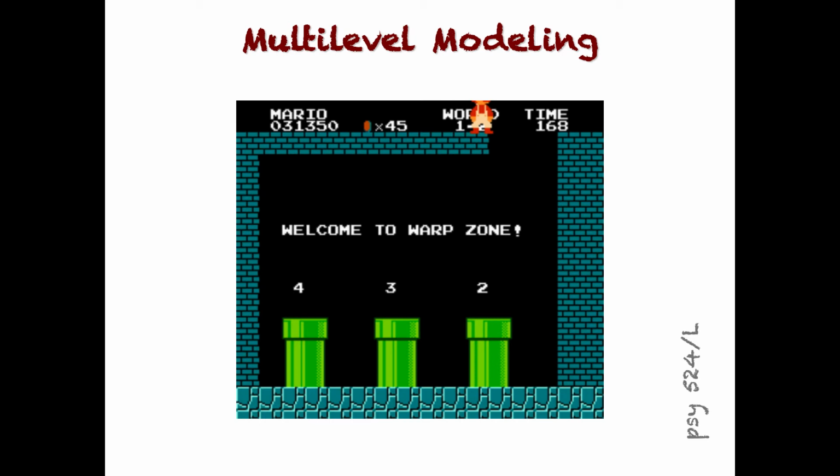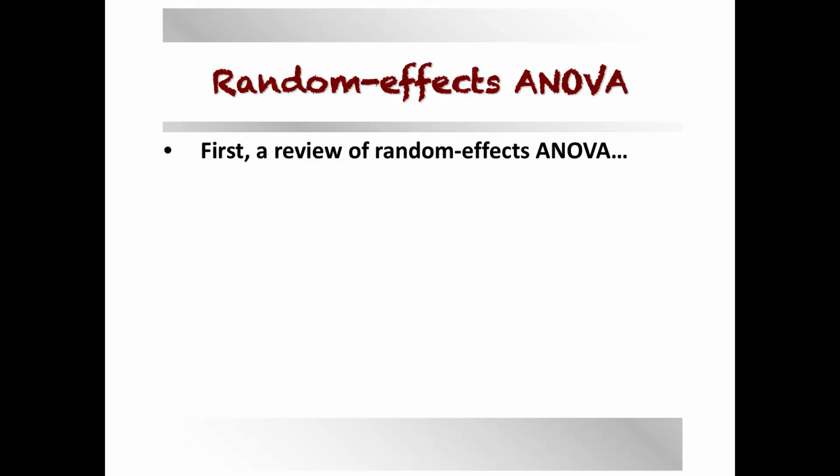All right, welcome to your multi-level modeling lesson. There's a couple different ways to think about multi-level modeling. One commonly recommended way is to start with random effects ANOVA and build from there. So we're going to do that first, and I'm going to review.